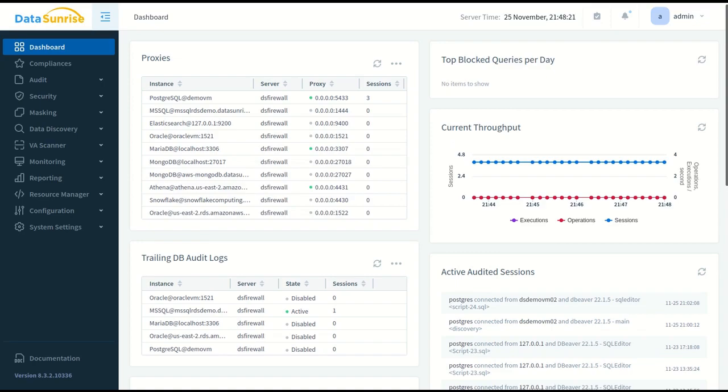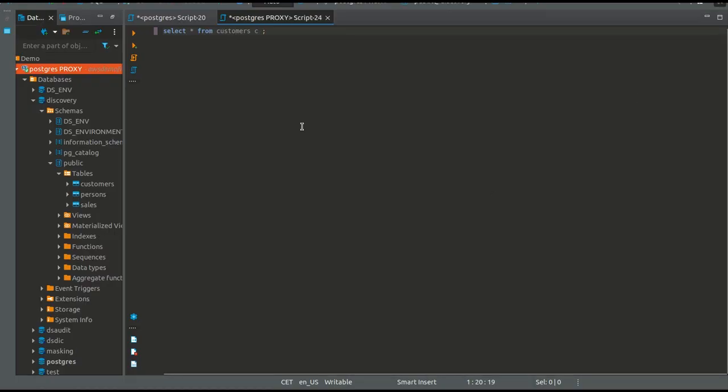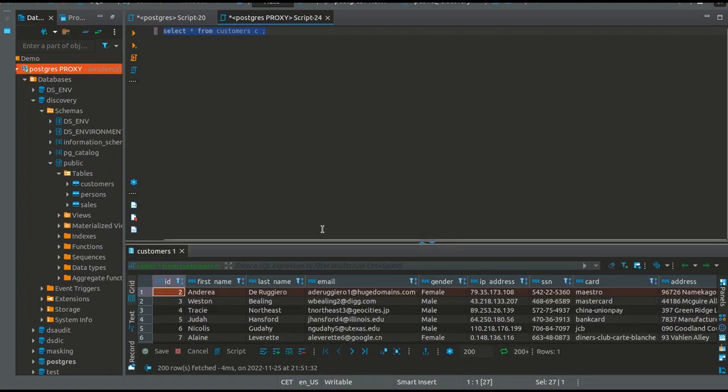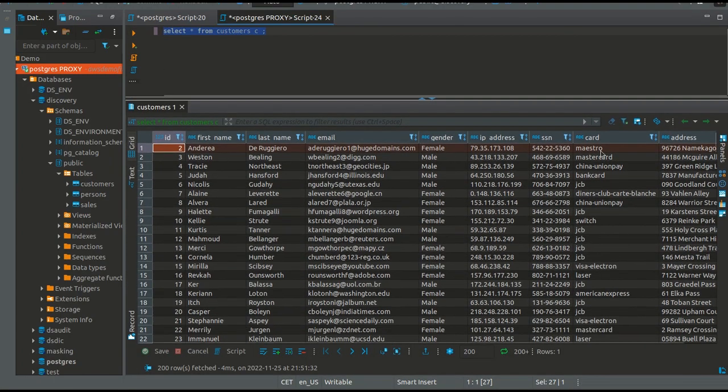In this demo, we'll see how we can use randomly generated data with dynamic data masking in Data Sunrise. Now let's see my test data. I can open my DBeaver application and select some data from customers table. In this table, I'll see an SSN, social security number, and some personal information like last name.